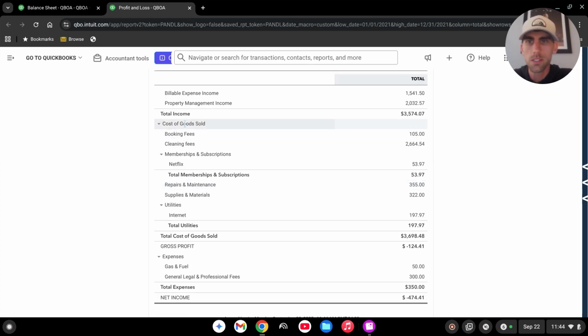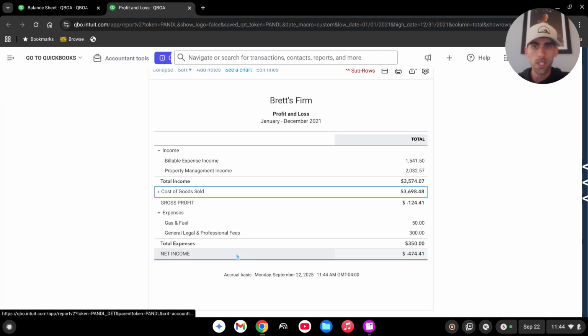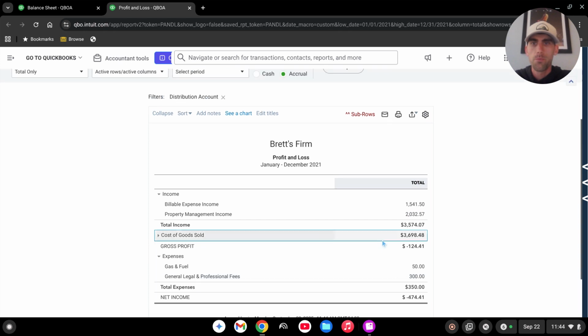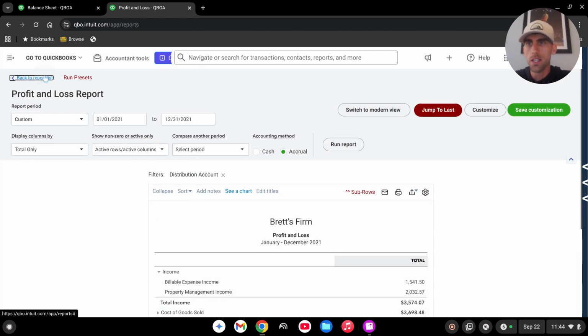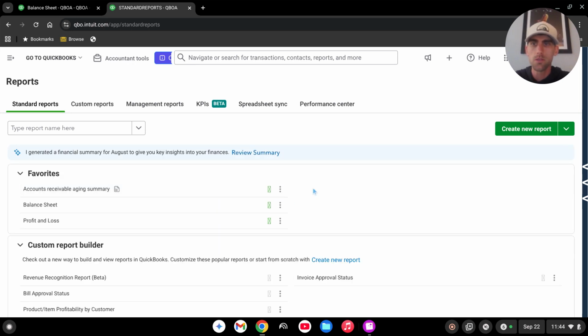So we have our cost of goods sold. That's now going up. We're still at a negative because we haven't been paid for our last property. And we have our total net income minus the operating expenses. So let's just go ahead and do that last one because I want to show you what it should look like to have that clean report.